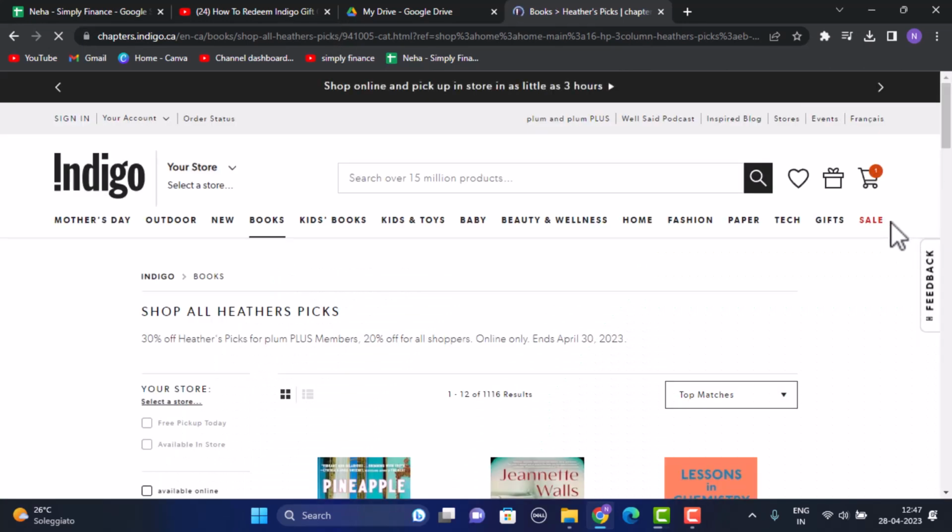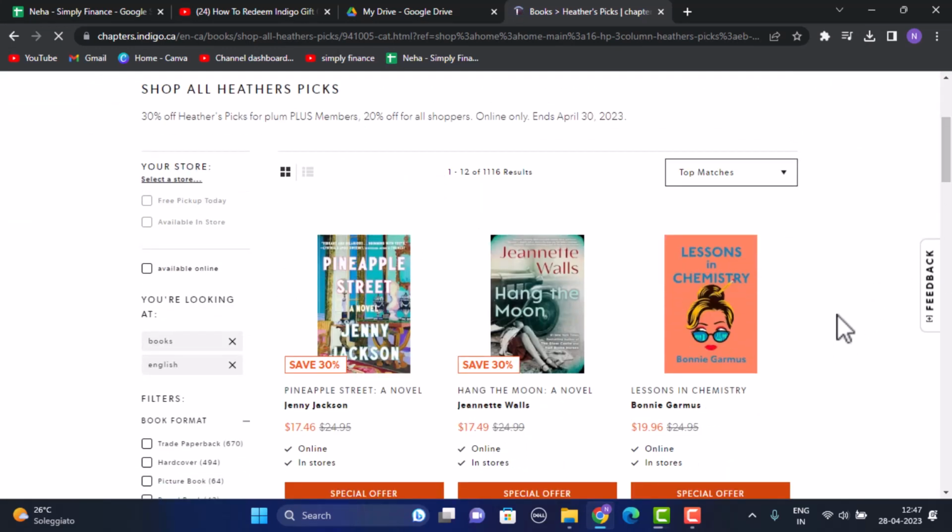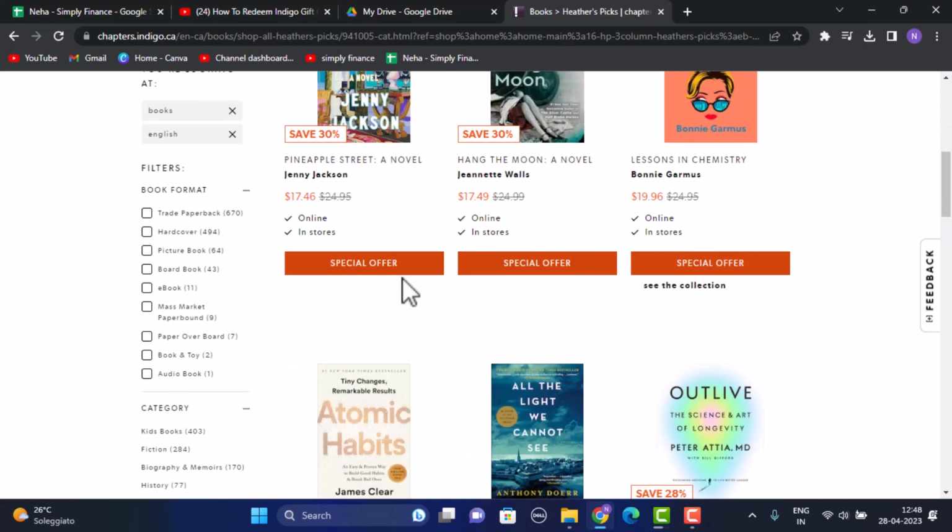So then this is the official site of the Indigo page, and then make sure that you're logged into your account. If you don't have an account, then you need to create one, and after you create your account, what you need to do is select the item. So basically how you can use your gift card is that you can use it as a payment method while checking out. So for that, what you need to do is select a product that you want to purchase.